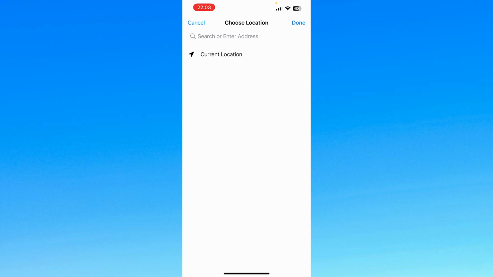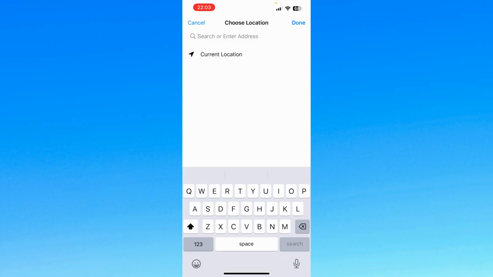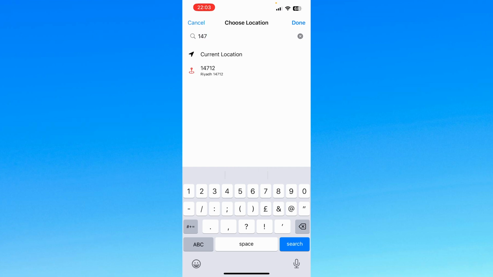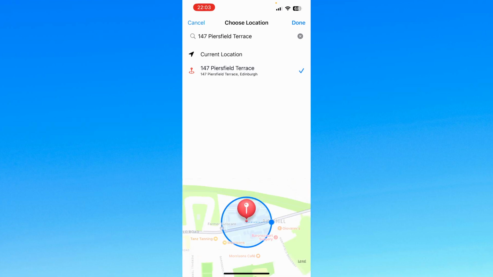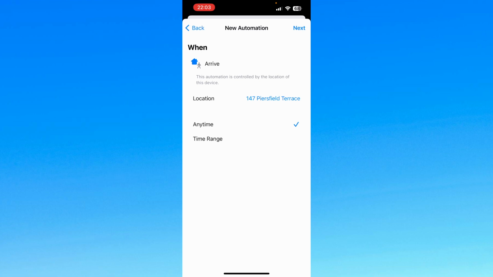And this is where you're going to actually enter the location for where you want to turn off your mobile data or cellular data. For me, I'm going to type in a random location, 147. This one right here looks good. Click done on that. So that's the location.